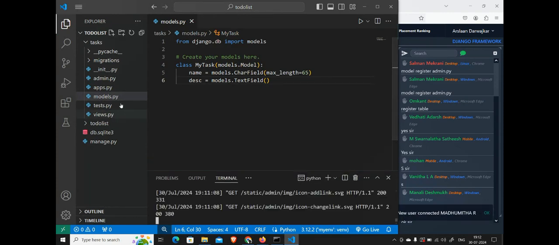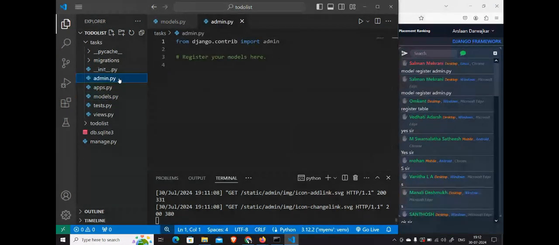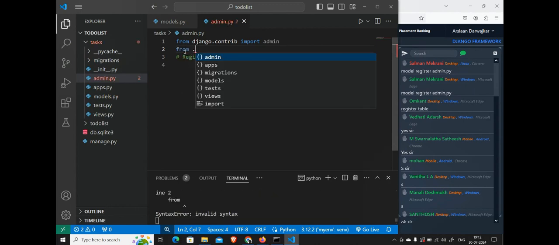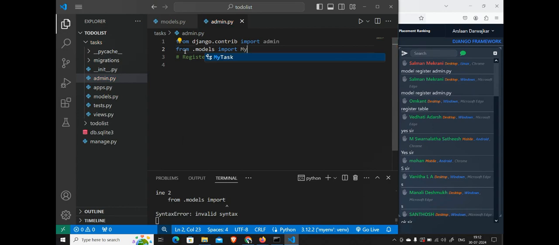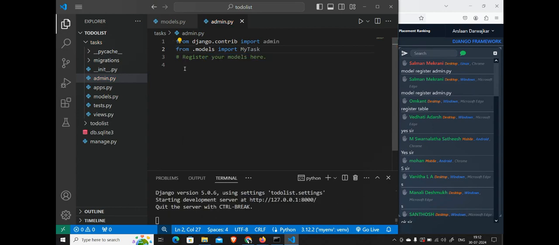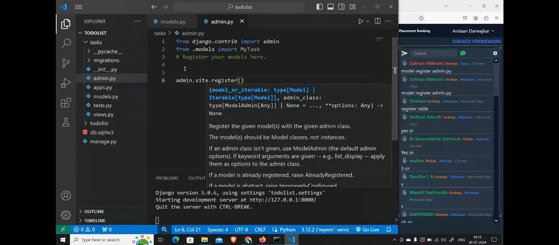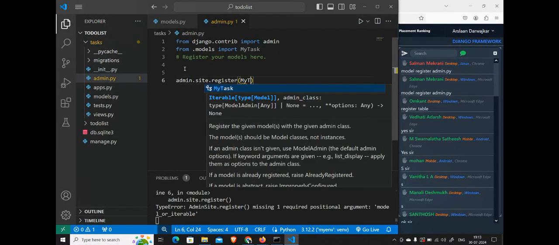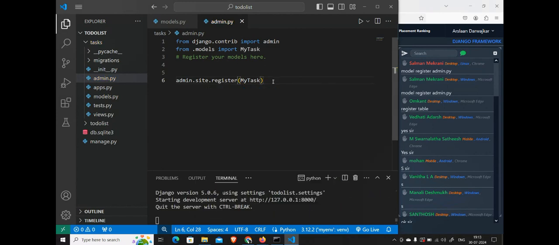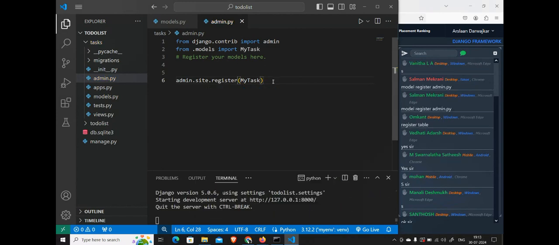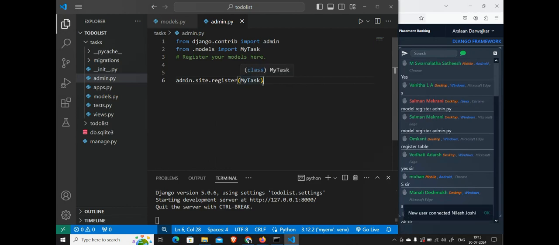Okay, so we are going to go to this admin.py file. Here, first thing, we are going to import the model. How do we import? I will say from .models import MyTask, correct? And here we are going to say admin.site.register, and inside this we are going to give the model name, this task. Understood, everyone? I hope these two lines you guys already know.